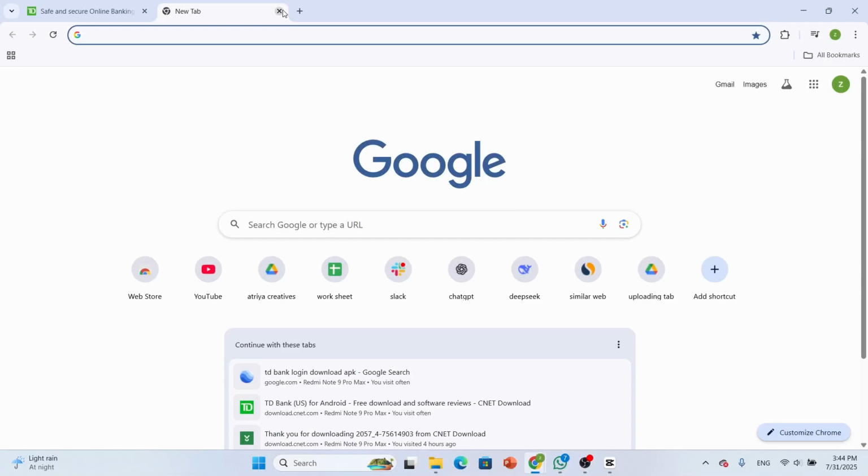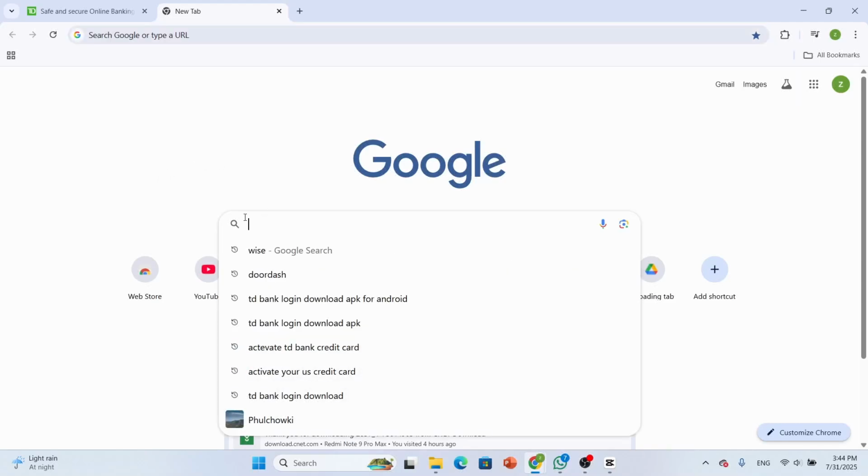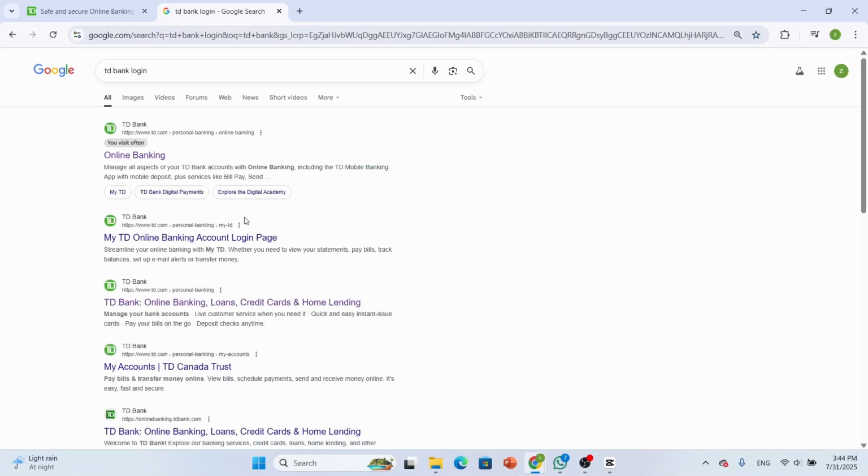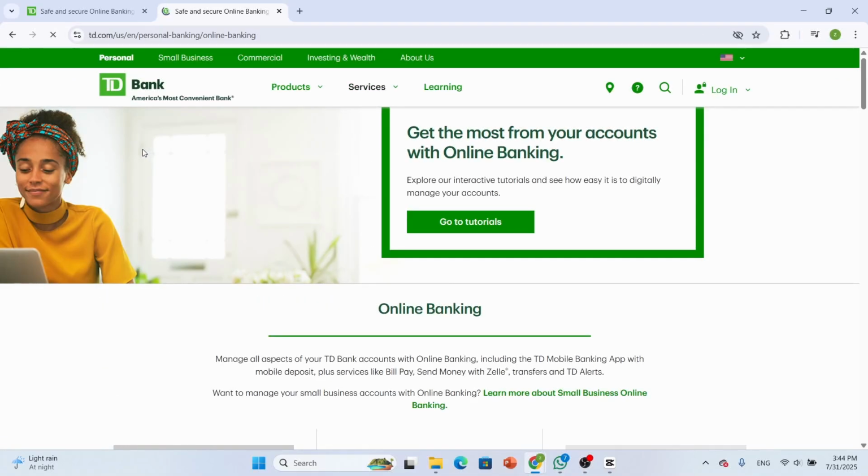So first things first, open any web browser, and once inside the web browser, you can just click on the search bar and simply search for TD Bank. And now on the search results, you just have to click on the first link, and after that, you'll be prompted to the official website of TD Bank.